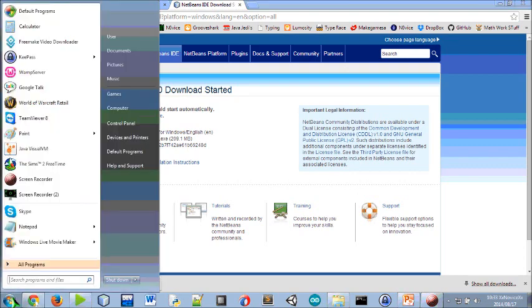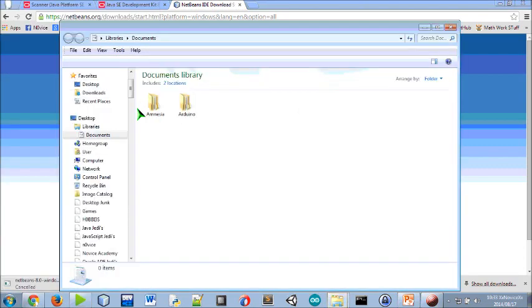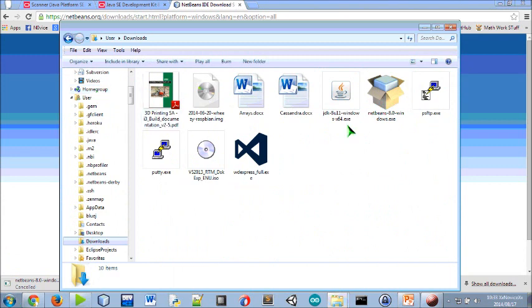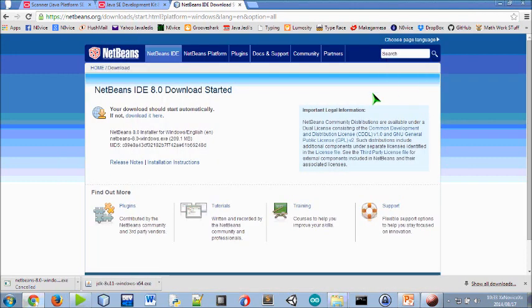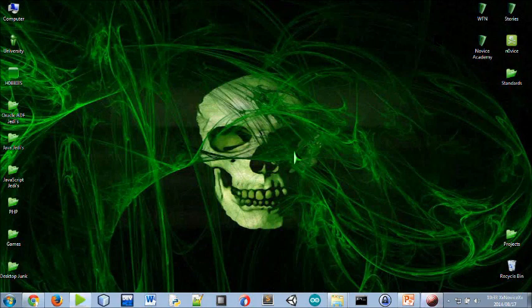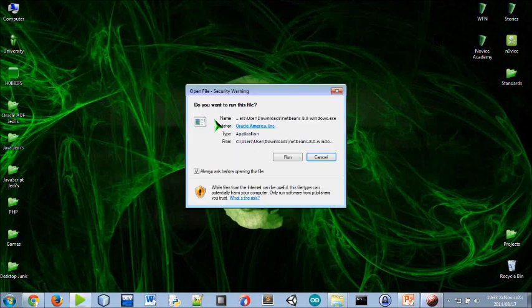Alright, so now we also have to install NetBeans. So you can just go to your downloads, and then you can go to the netbeans.exe file. So you can just double click on that. So you want to run this file, netbeans 8 window.exe. Yes, I do, so I'll just click on run.